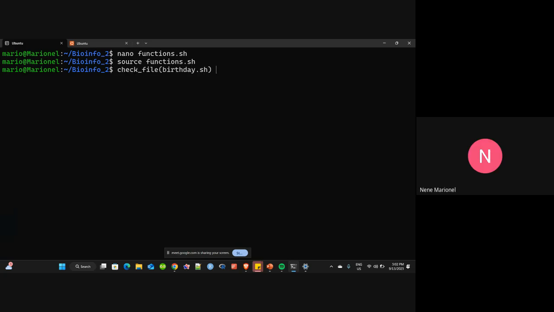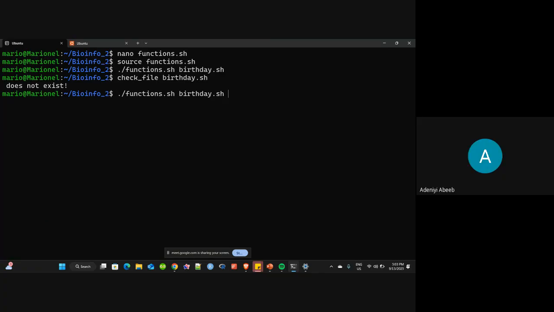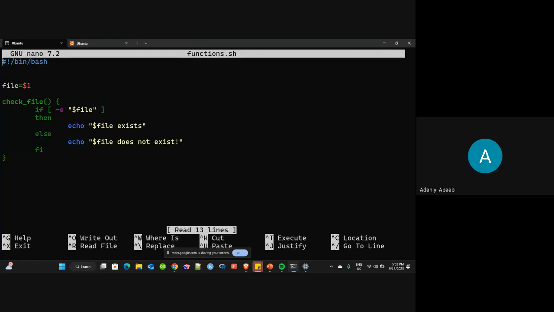So you are not calling it that way. After sourcing, you now call the name of that function that you've written inside your script. He said it does not exist. At least it's wrong, so that means probably there's something wrong with the logic. But now we know that it's wrong, so we just have to fix it.